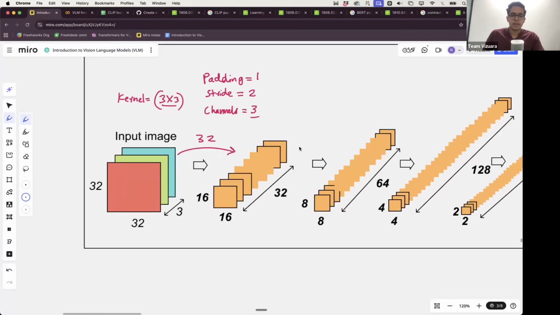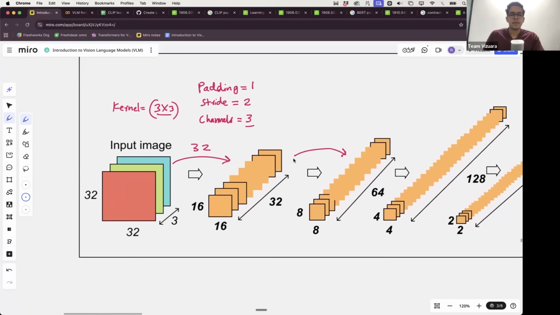Now, next is simple. From here to here, how many channels should be there at the input? If you go from here to here, the spatial dimension is shrinking from 16 to 8. How many channels should be there at the input? It should be 32. The number of channels in the filter is equal to the number of channels at the input. So the filter should have 32 channels. Kernel, padding and stride will remain the same, because 16 is becoming 8. So the kernel will be 3 by 3, padding will be 1, stride should be 2.